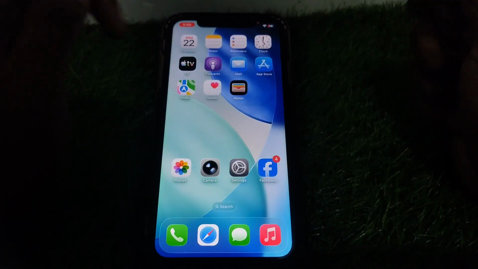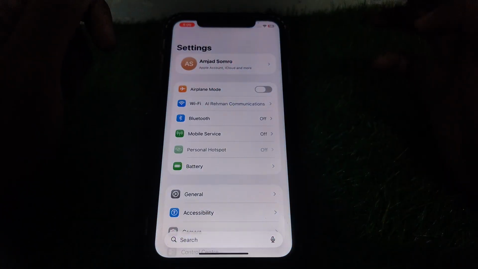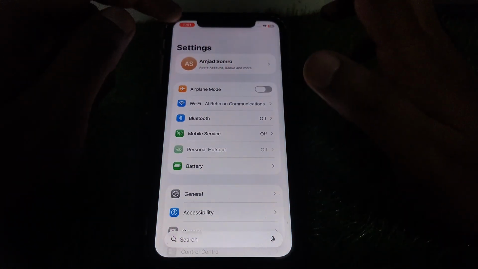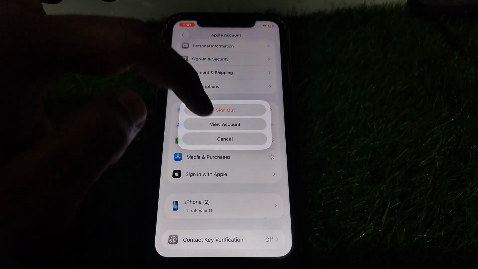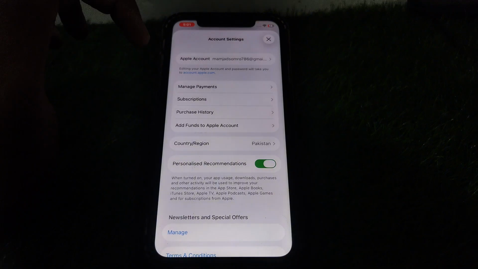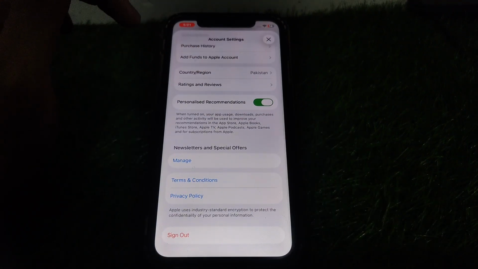Now, if you move forward to the next method, which is that you have to simply go to settings. And you have to click on name or Apple ID here. And after that, you have to simply click on media and purchases. And you have to click on view account. And after that, you will find the same interface as the previous one. So you have to simply click on country or region.